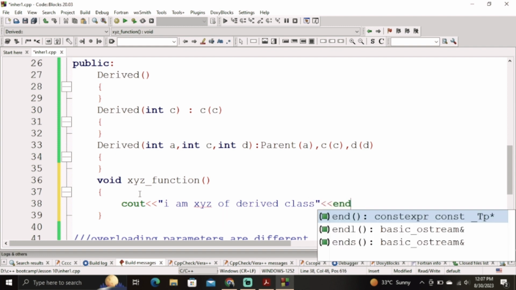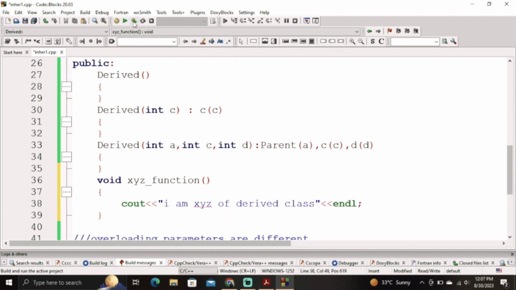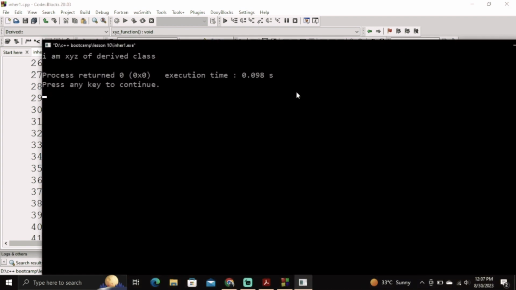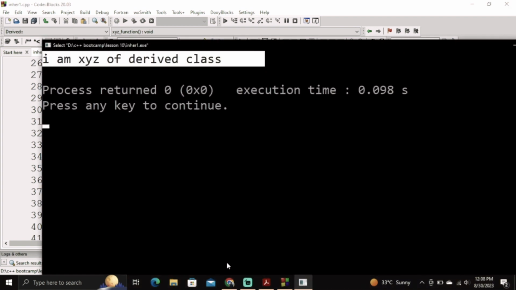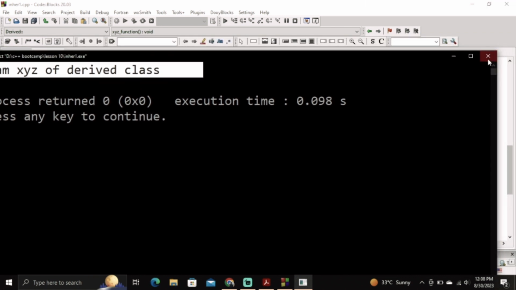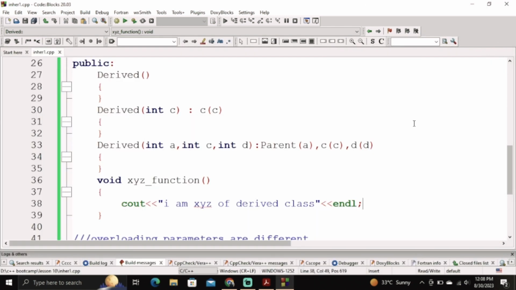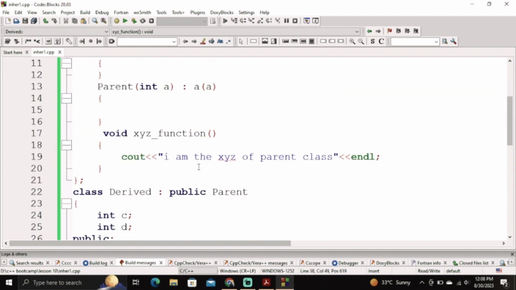Now what will happen? Let's run the code. As you can see, it's saying "I am xyz of derived class." So what technically happened? We have overridden the function. We have the same function name, xyz function, as in my parent class, but the functionality of both is different now.